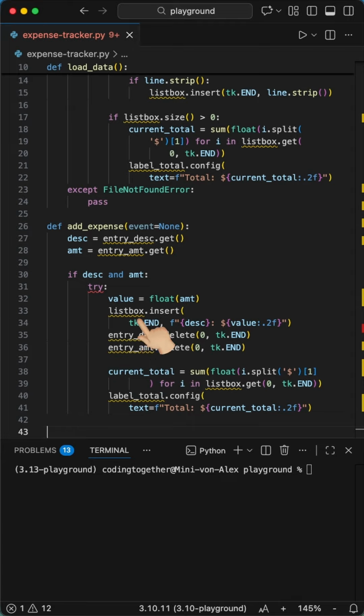Now here is the clever part. We need to update the total, but we don't rely on a fragile variable. We use a list comprehension to recalculate it from scratch. We iterate through every item in the list box, split the string at the $, grab the number part at index 1, convert it to a float, and sum them all up. This guarantees the total on screen always matches the list exactly.